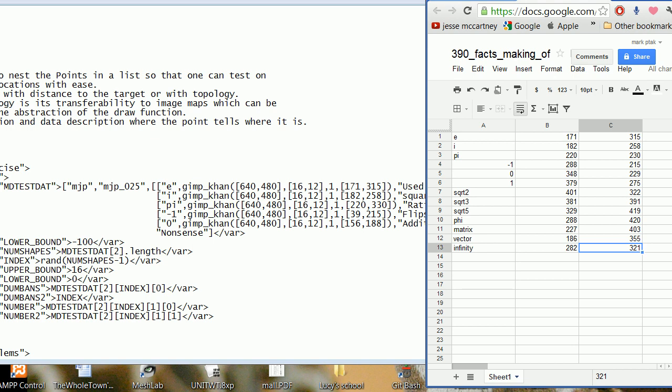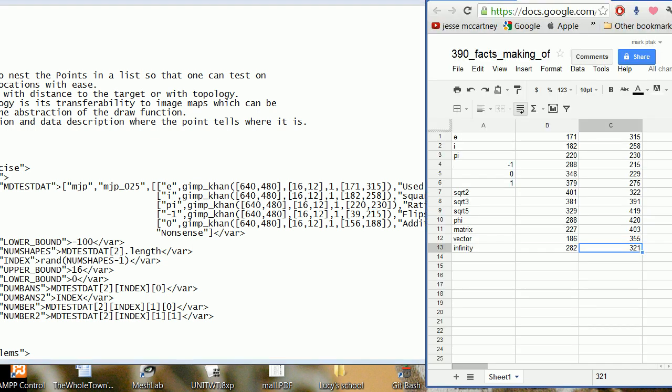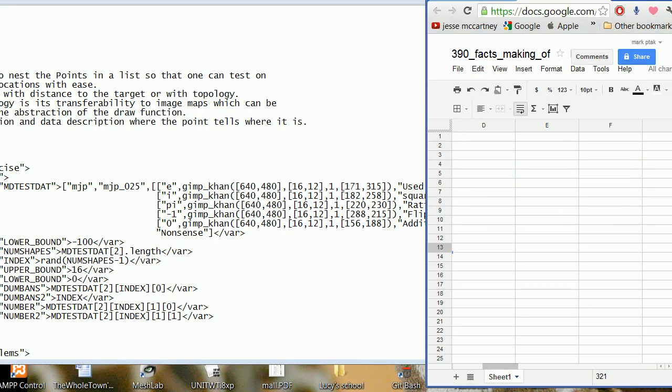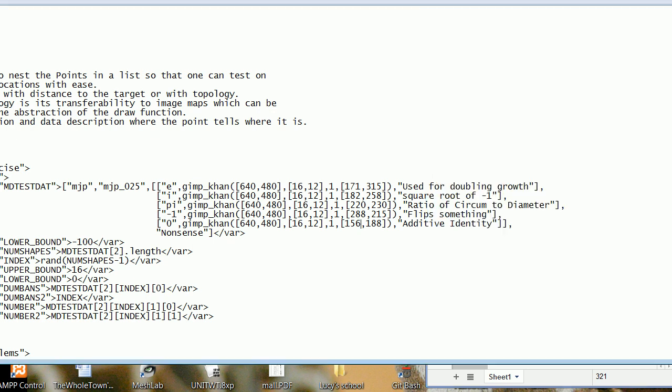So I'm going to go like that. 230. You know what happens each time I go in here? It kind of flips that back out. The fourth one, which is -1, is 288, 215. Well, that was weird. And let's see, 288, 215, and 348, 229.